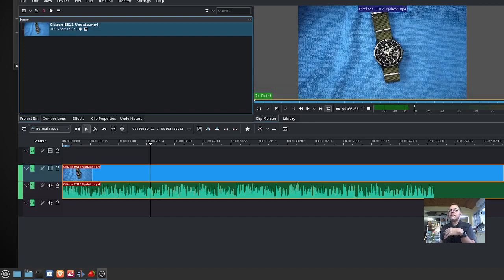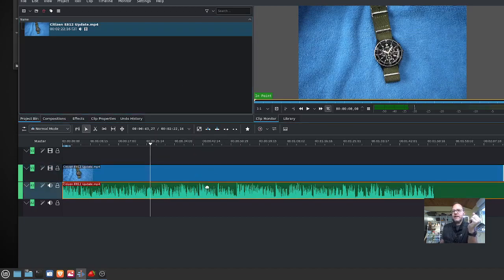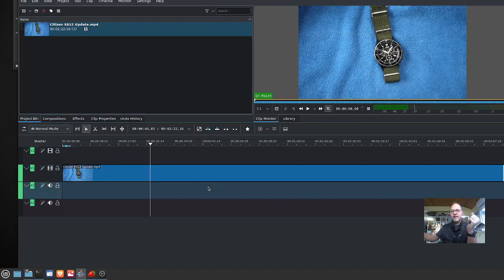So what you have to do is you have to go in, you have to right click, you have to ungroup clips. This one right here, Control Shift G is the shortcut. So we ungroup clips, and then we can select our audio, we can hit our delete key, and it's gone. So about the same amount of steps, I guess. It's just a little bit different way of going about it.